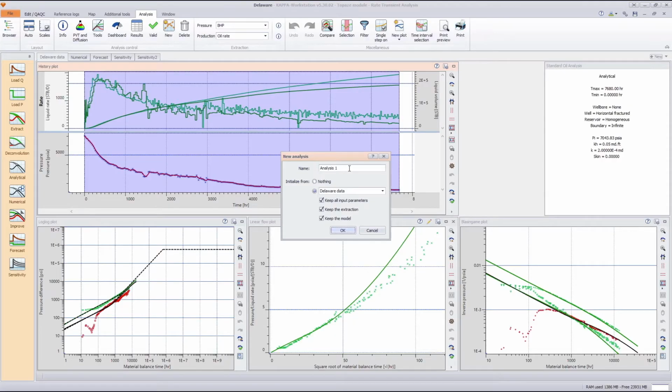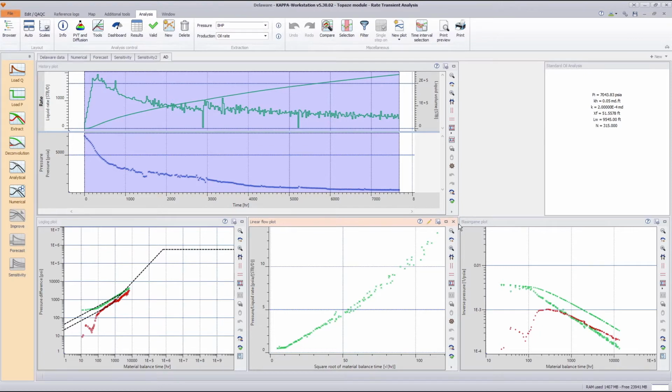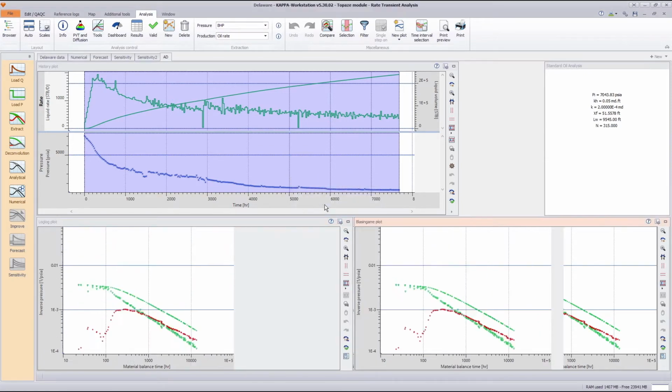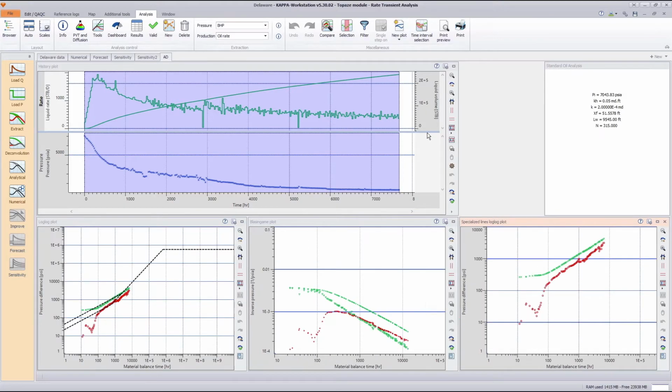So I would create an analysis copy of the first tab without keeping the model. And also I don't need a linear flow plot here. What I would like to add is a new plot that is called specialized line log-log. So it's exactly the same as our original log-log with a bit of extra functionality.